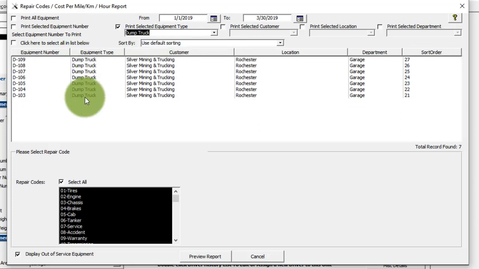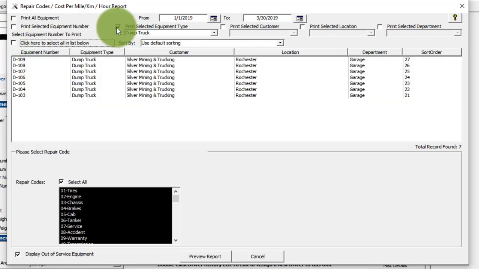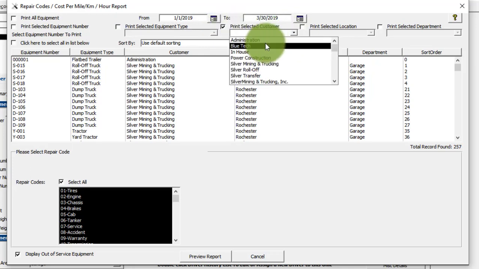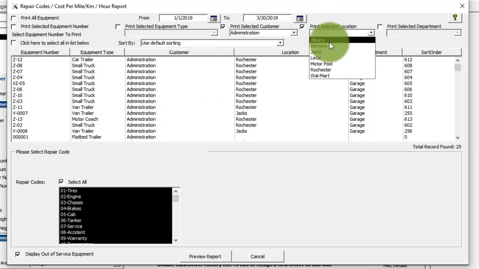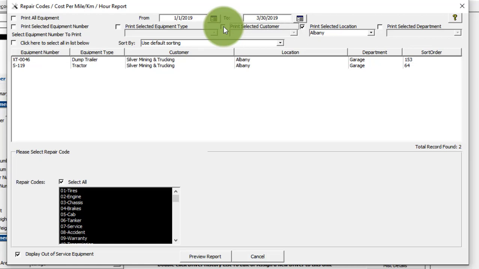Now if I wanted to print all the dump trucks, I could click on this box here and it would select them all instead of having to pick and choose them. And so that's how that works. And then if I were to unselect that, it repopulates. And then if I go over here to select customer, I can choose the customer there, and then it's going to show me only the customer down below. And if I go over here to choose a location, I could choose that. Let me uncheck administrator.